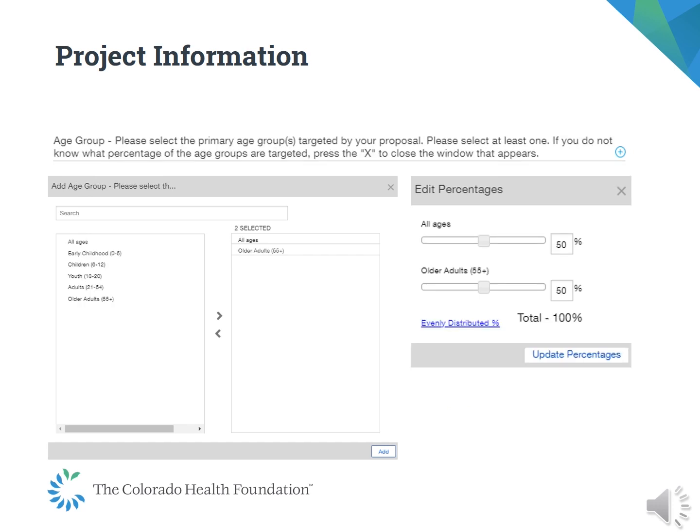You'll also enter similar information for the age group or groups you are planning to serve with your proposal. Again, just provide your best estimate if you are not sure about an exact percentage that you will serve.